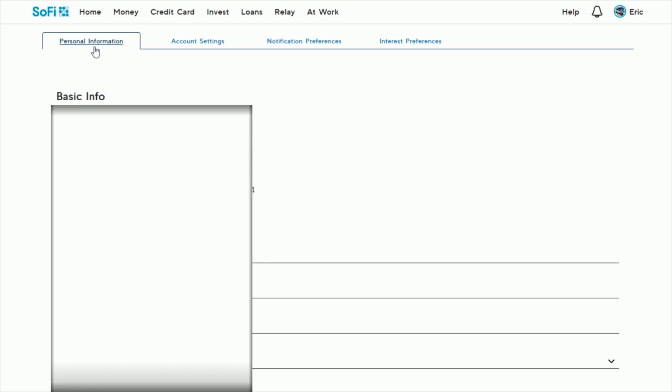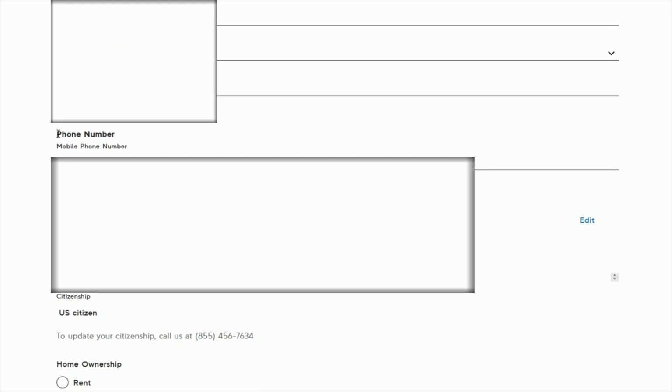And what we want to do is scroll down on this page until we find where our mobile number is located. And when you scroll down, eventually you should come across an area where it says phone number, mobile phone number, and then below that, it will list the phone number that you currently have set up with your Sofi account. All you have to do is just type in a different number where this area is located.